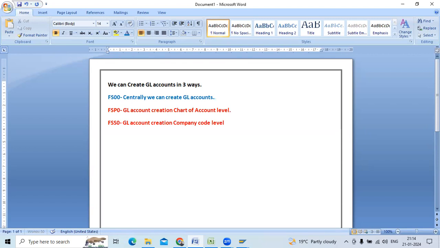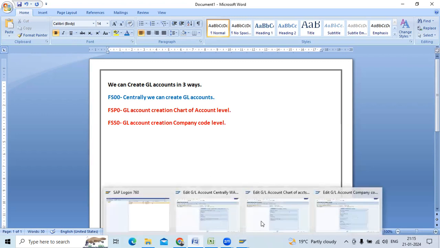So my question is, why has the SAP system given FSP0 and FSS0? If you are using one chart of accounts in multiple company codes, what will happen? You want the general ledger accounts, how many GLs you have created at the chart of accounts level, you can get in the table view, that is SKA1 or B1, I hope. Let me check that one.